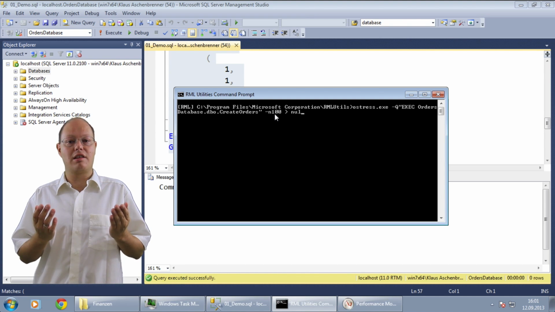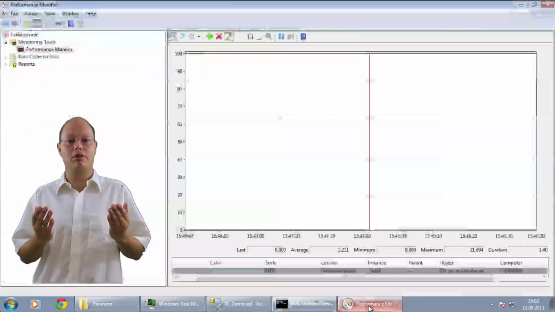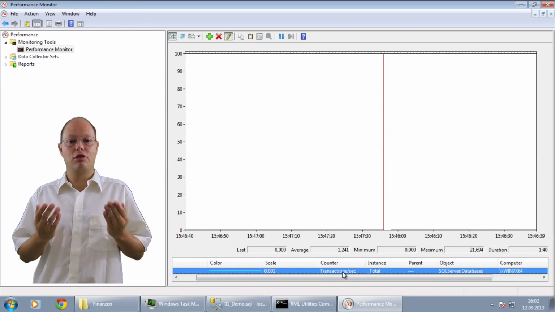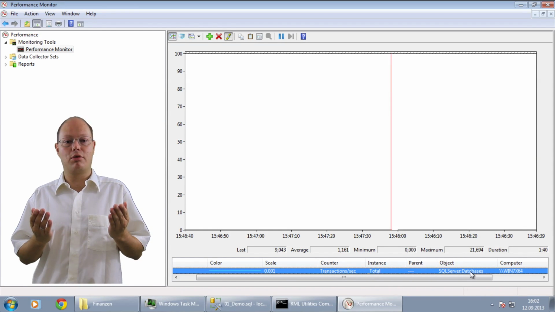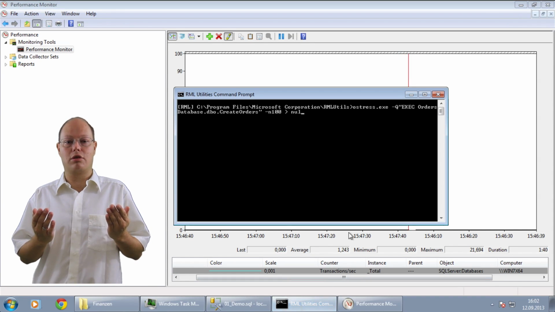For the stress testing itself, I'm using the tool ostress.exe that comes with the RML Utilities that you can download completely free from Microsoft. And within Windows Performance Monitor, I'm using the performance counter Transactions/sec from the performance object SQL Server Databases. I'm switching now over to the command prompt and executing ostress.exe that calls our stored procedure with 100 concurrent users.